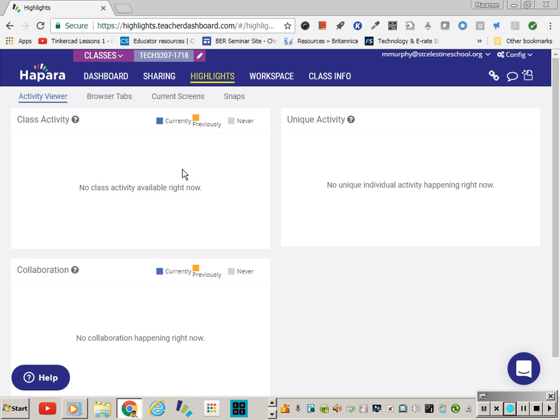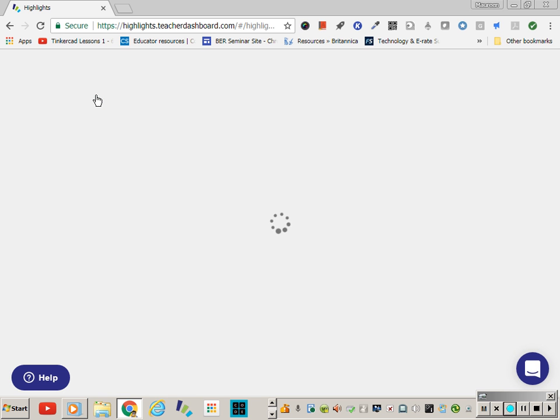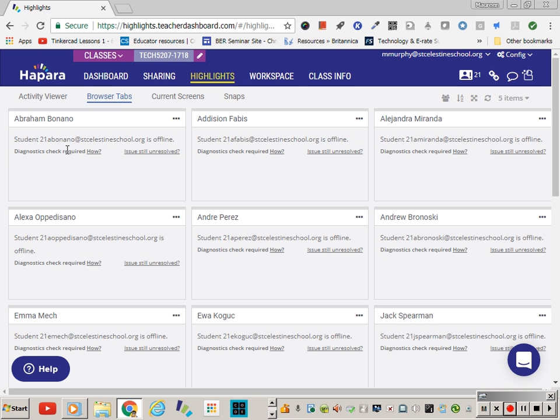If they were on, this would be filled in with who's on what site and where they've been and those sorts of things. The browser tabs would also list the students, and in here it would show me the tabs, and in the tabs, if I see something that I don't want the student to be on, I can click and close it. If that student is a frequent flyer and likes to keep going to do his or her own thing, then I can go to current screens and look at the screens.